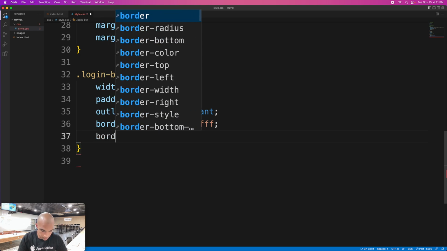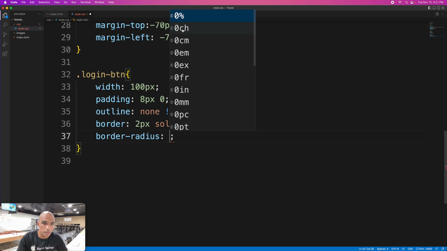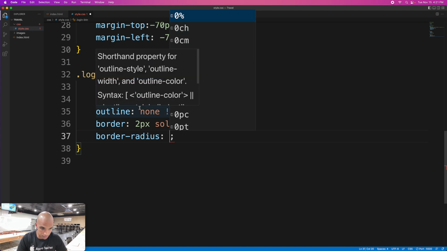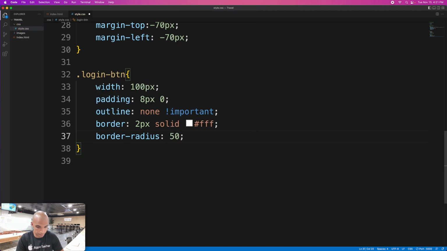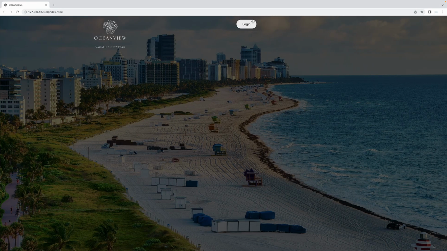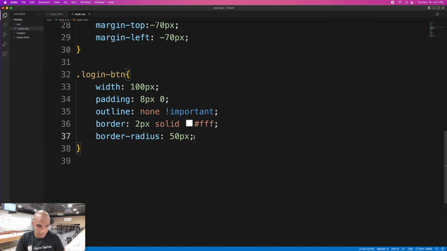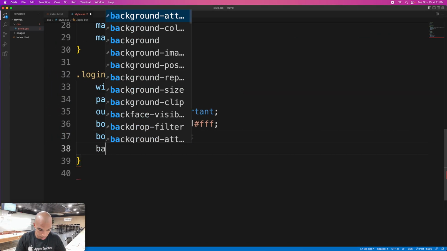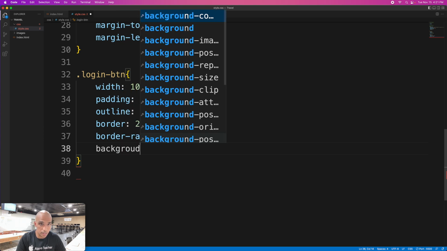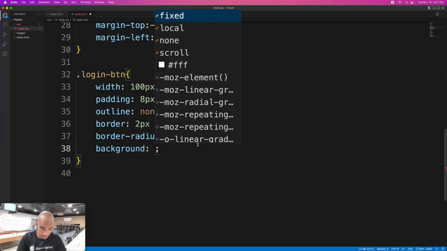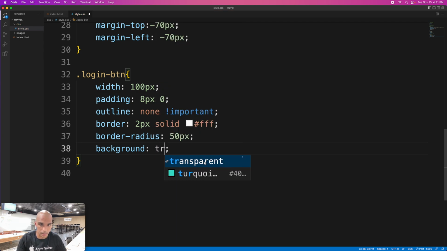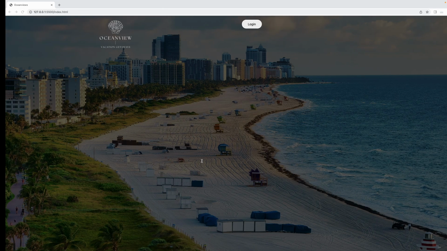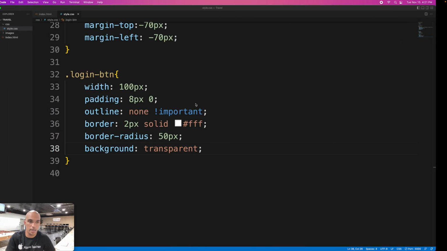Border radius. The border radius now will allow us to round the edges. 50 px on each side. Nice smooth button now. And let's go background. We don't want it to be white like that. We want it to be transparent. Smooth. Blends in with our background picture now.